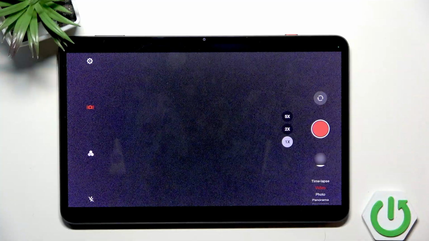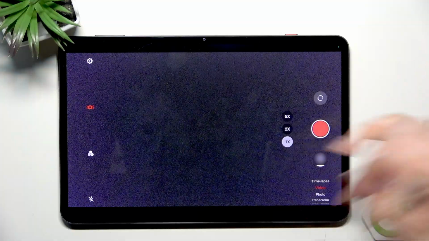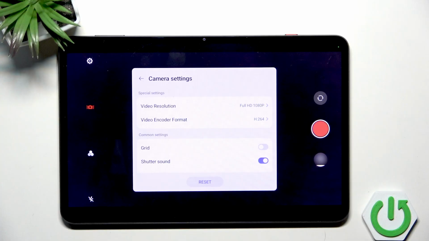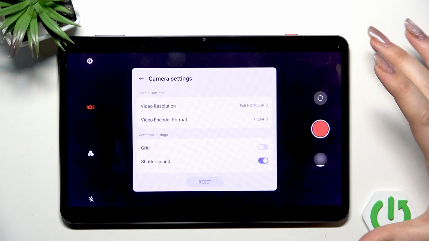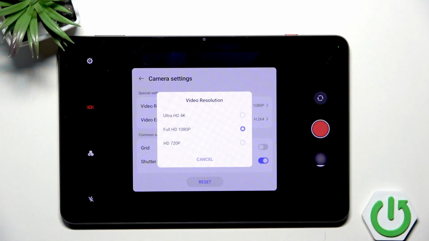So now we can change the video resolution for the rear camera just by tapping on this settings icon in the left upper corner. Of course, in this configuration of the device. And here at the top we've got the video resolution. So let's simply tap on it.